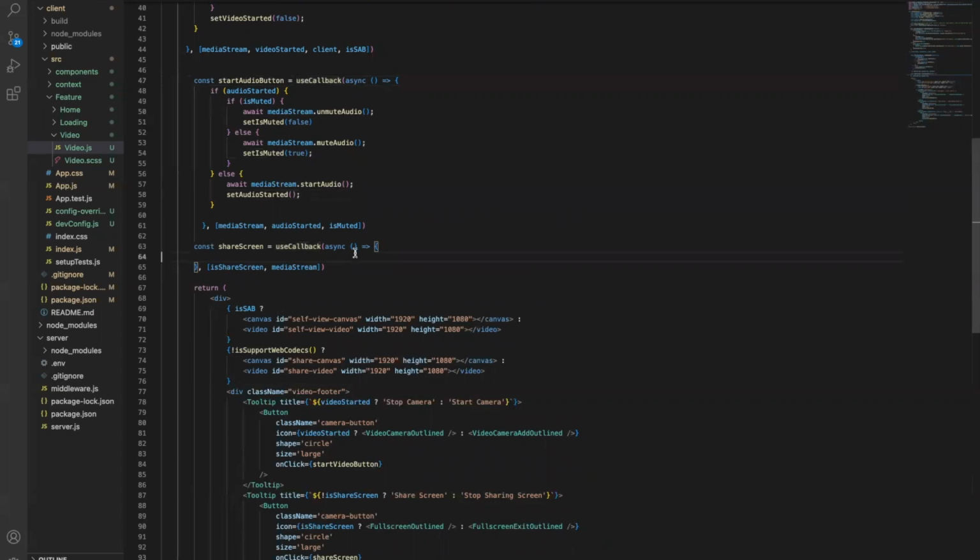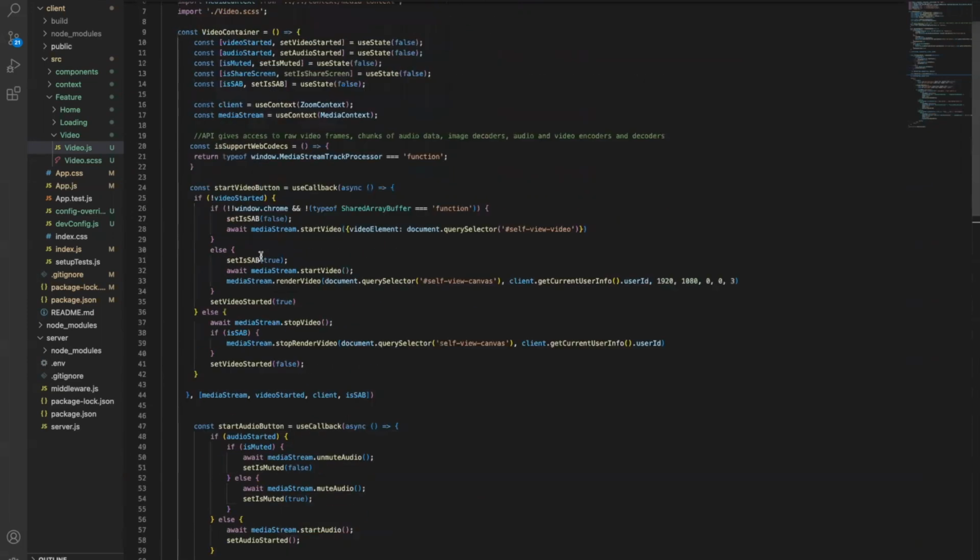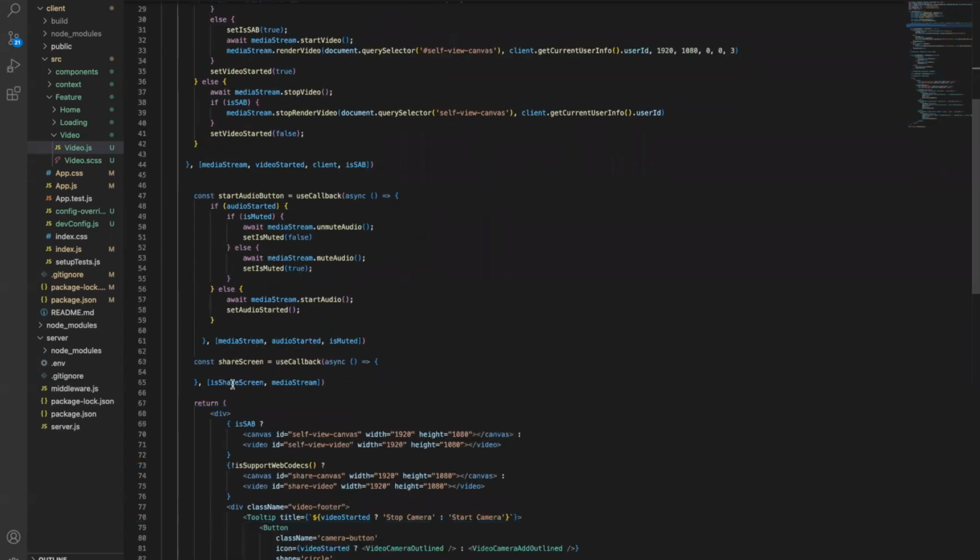Now we're going to go ahead and move into sharing our screen. So I'm going to jump back to that function and explain a little bit more. So the function that we saw before was is support WebCodecs. Now WebCodecs, similar to SharedArrayBuffer, is an API that can be used to access different components of raw video or audio. Now, we want to use this to see how we're going to go ahead and render out our shared screen. So that's why this function is important, and we'll be using it below.